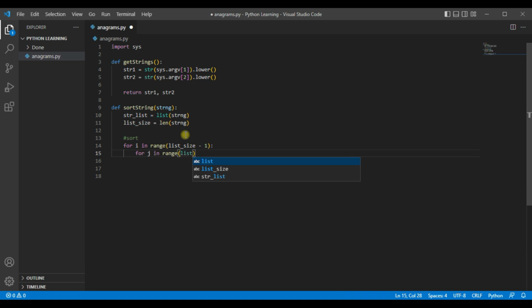I'm doing this the fast way, but if you need a detailed explanation, I did a video on sorting without using the inbuilt function, which you can see on the channel. So if the string list element at index j, compared with the next element, which is j plus 1, is greater than the next element, then we are going to swap the elements.